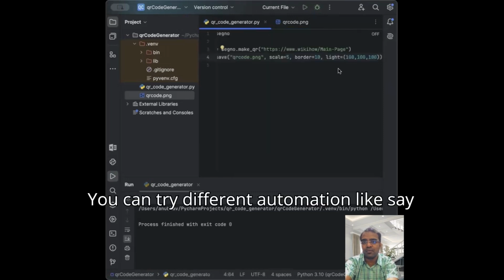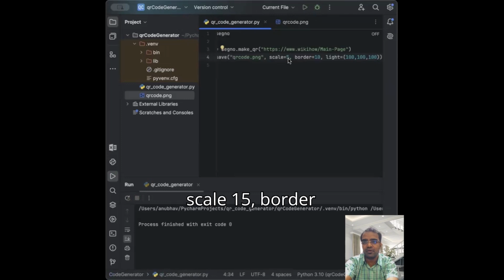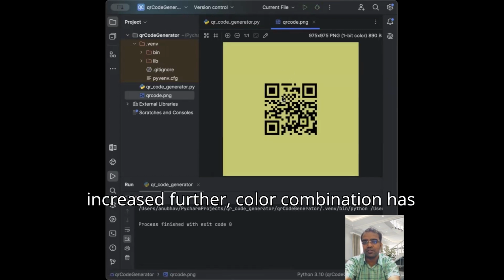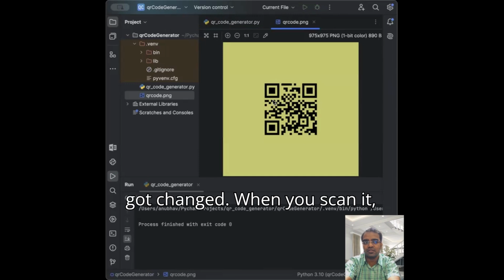We can try different combinations, like say scale 15, border 20, color code 200. So you can see the QR code has got increased further, color combination has got changed.